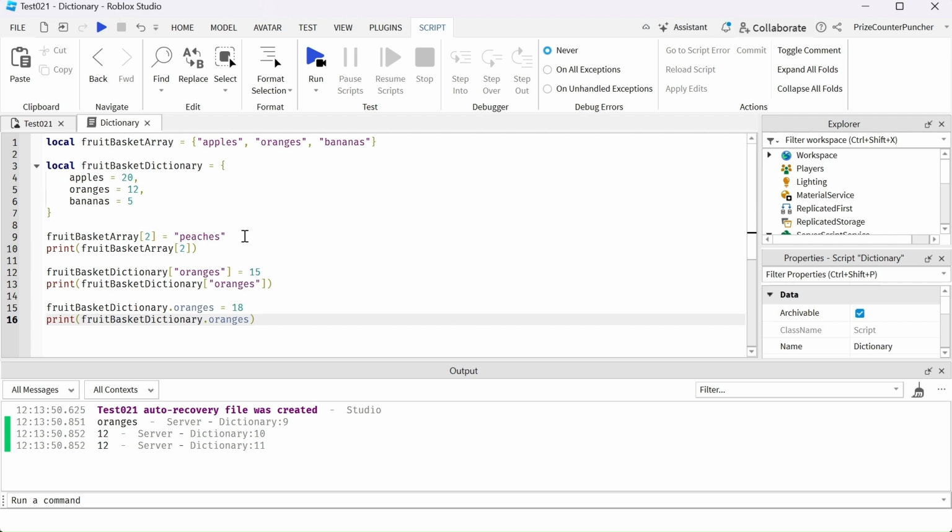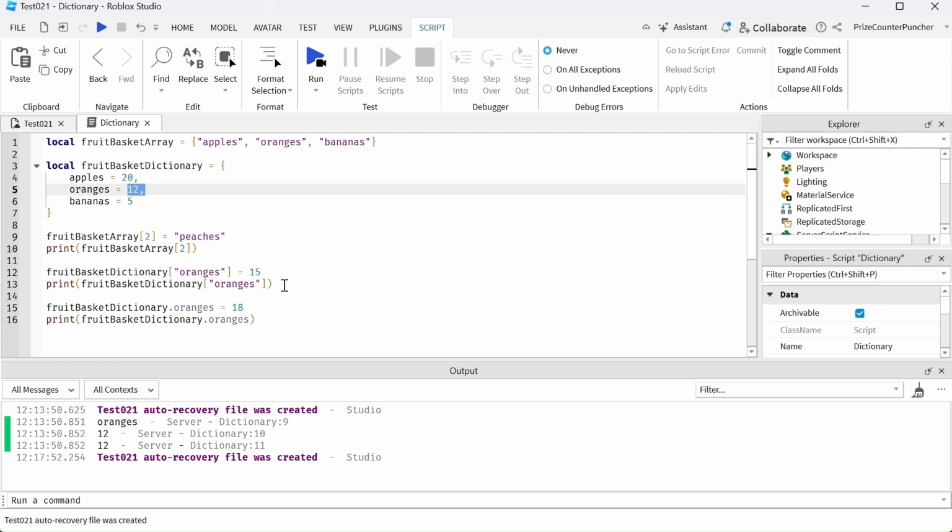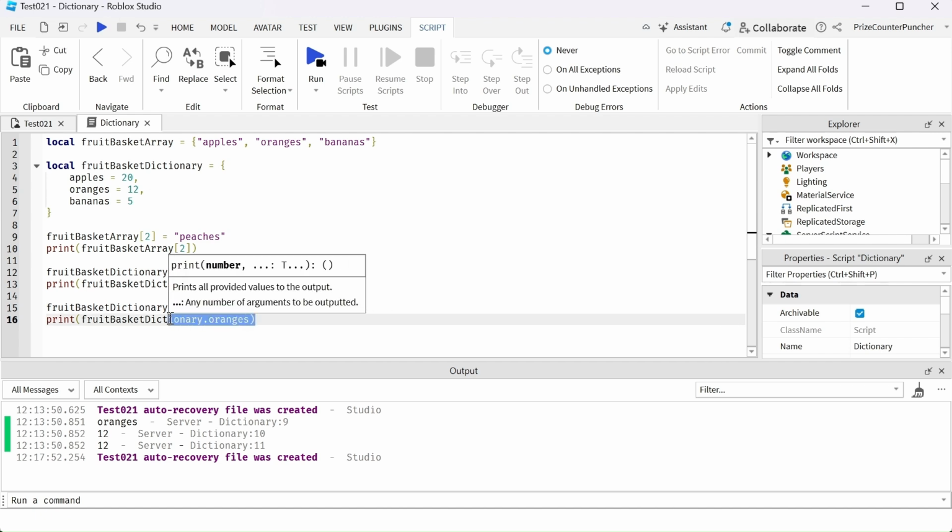So here we're changing the array element number 2 to peaches. Instead of oranges, it's going to turn to peaches, and then we're printing out that array element. Down here, we're changing the dictionary entry oranges, we're changing it to 15 from 12. And we're printing out the number of oranges we have. Down here, we're making another change to the number of oranges we have. So we're changing it to 18. And again, we're printing out the number of oranges that we have. Let's take a look.